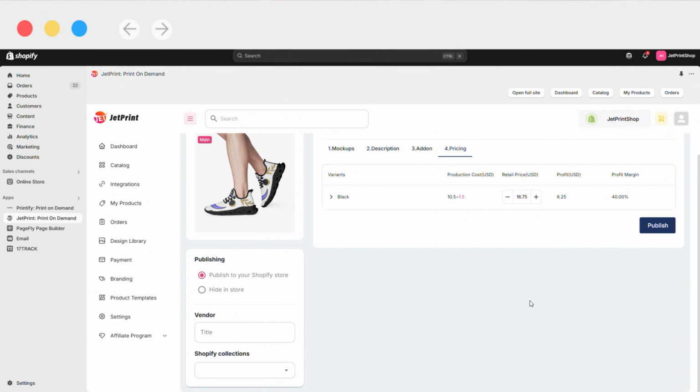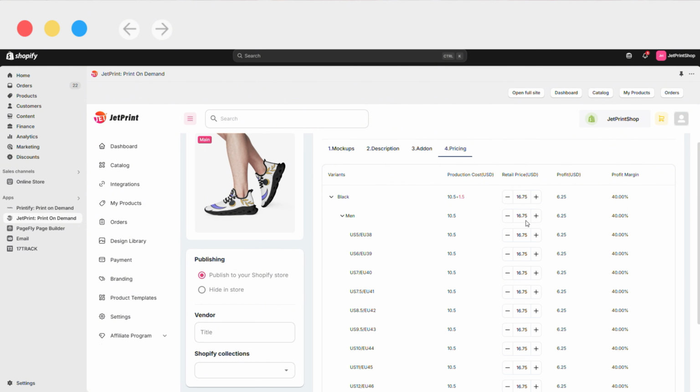Fourth, Pricing. You can set different prices for different variants. If you offer free shipping to your customers, you will need to include the shipping cost to the target market for the product. You can set the vendor as either yourself or JetPrint.